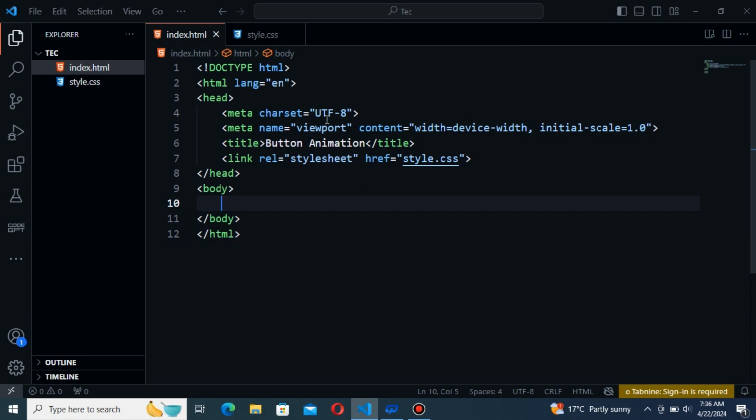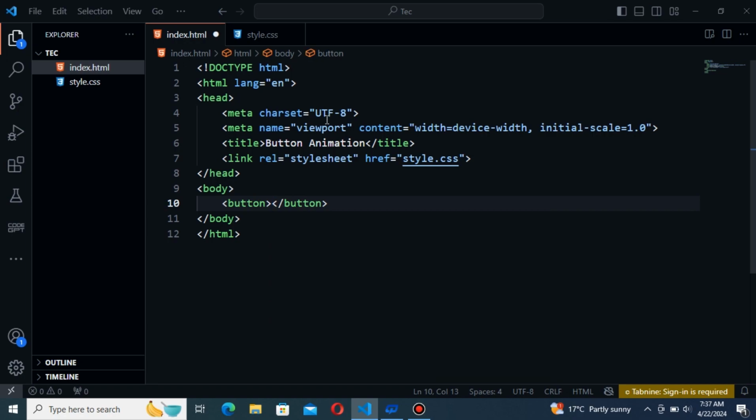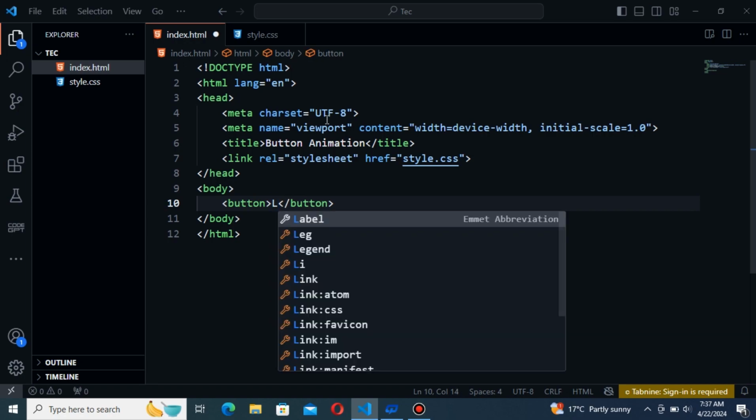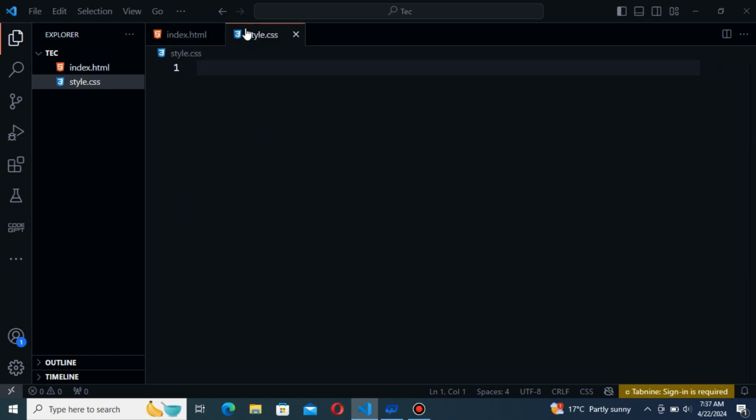I have created an HTML and CSS file. Now the first thing, here in the HTML body, I have created a button, and inside this I will write that it is a login button. Now I will go to my CSS and start styling here.